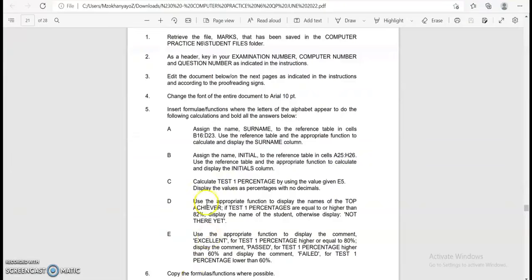Okay, going over to D. D tells me to use the appropriate function to display the names of the top achievers if test 1 percentages are equal to or higher than 82%, and then display the name of the student, otherwise display not there yet. Okay, so that's what we'll be doing now.